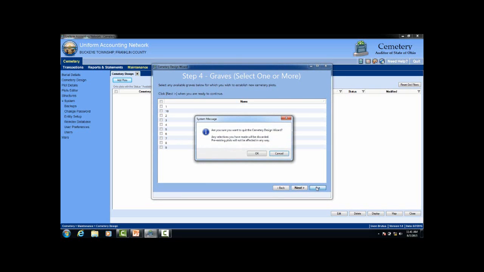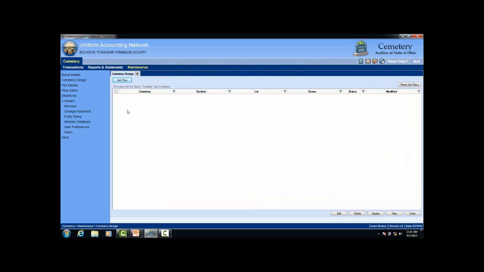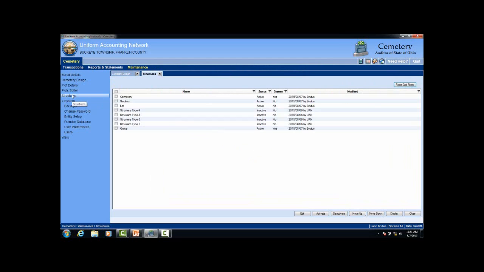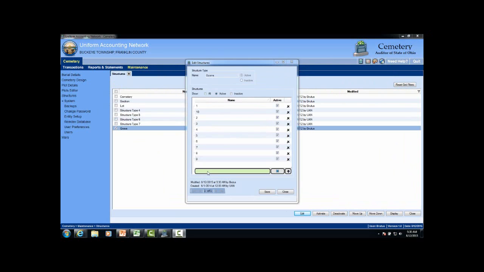So we're going to go ahead and quit this wizard. We're going to say OK for now. And then we're going to go back into structures, and we're going to go back to our graves. Hit edit again. What you want to do is put zeros in front of all of the numbers that are lower than the highest number that you have. So if you've got 100 graves, then you would put 2 zeros. If you've got 1,000 graves, then you're going to put 3 zeros. So that's how you're going to be able to correct this problem.